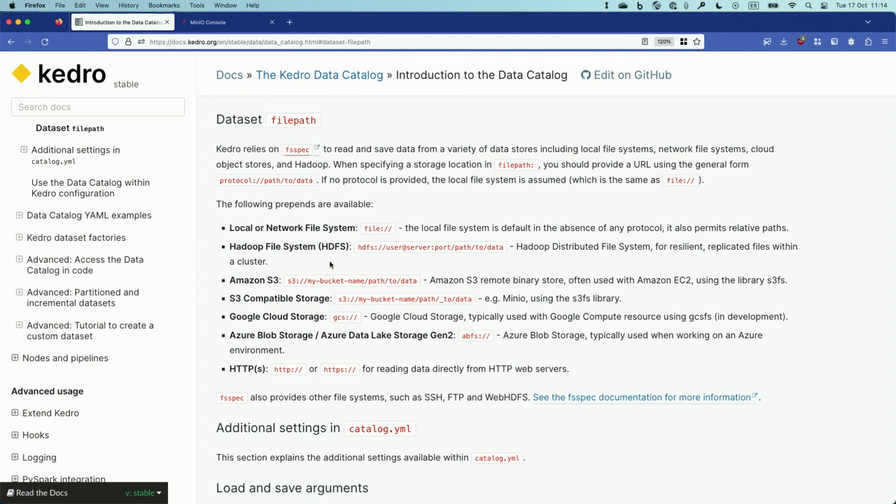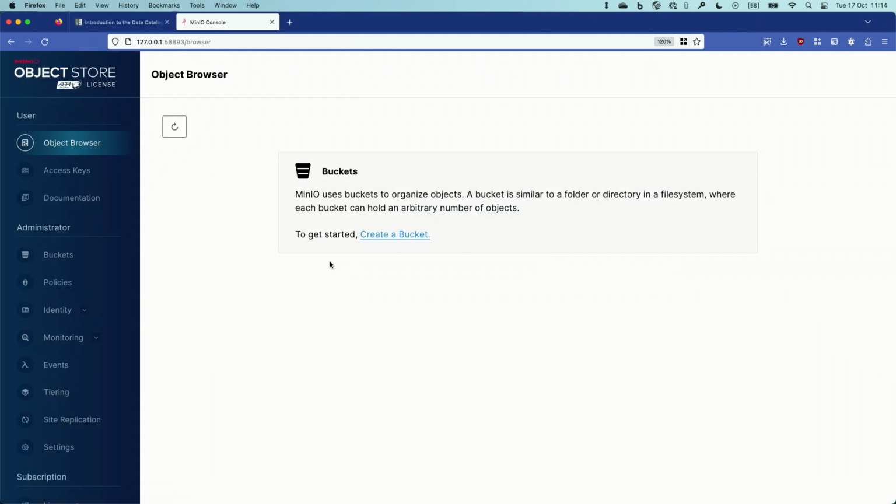So now, for this demonstration, I'm going to use an open source system called MinIO. MinIO is an object storage that mimics the Amazon S3 API so that you can replicate how you would be working with such a system, but only using open source software installed on your laptop. So here's the administration interface, as you can see.